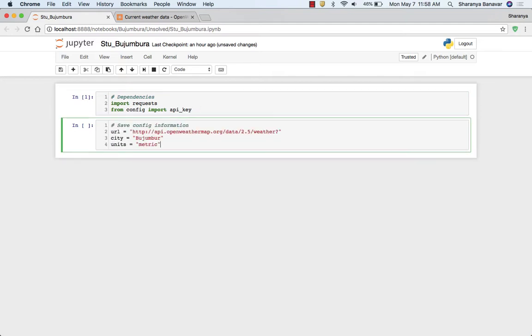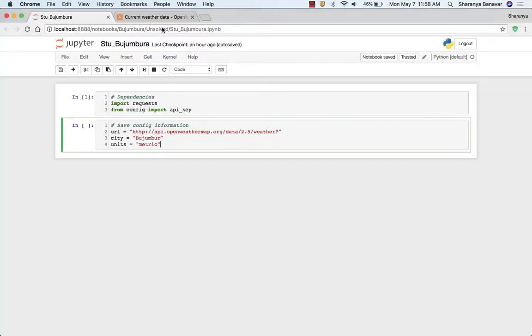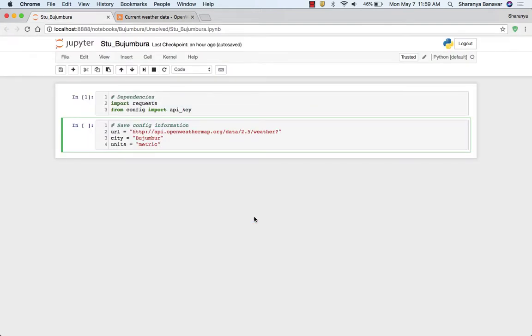Let's take a quick look at the instructions before I explain more about these. We want to build a query URL and we want to request the temperature in Celsius. And the way we do that is by specifying metric. So Open Weather Map has 3 different temperature units. Standard, which gives us Kelvin, metric, which gives us Celsius, and imperial, which gives us Fahrenheit. Now, the default is Kelvin, so we want to have our temperature in Celsius. So what we'll do is we'll add a parameter, and units equals metric at the end of our query URL, which is what I'm going to be building next.